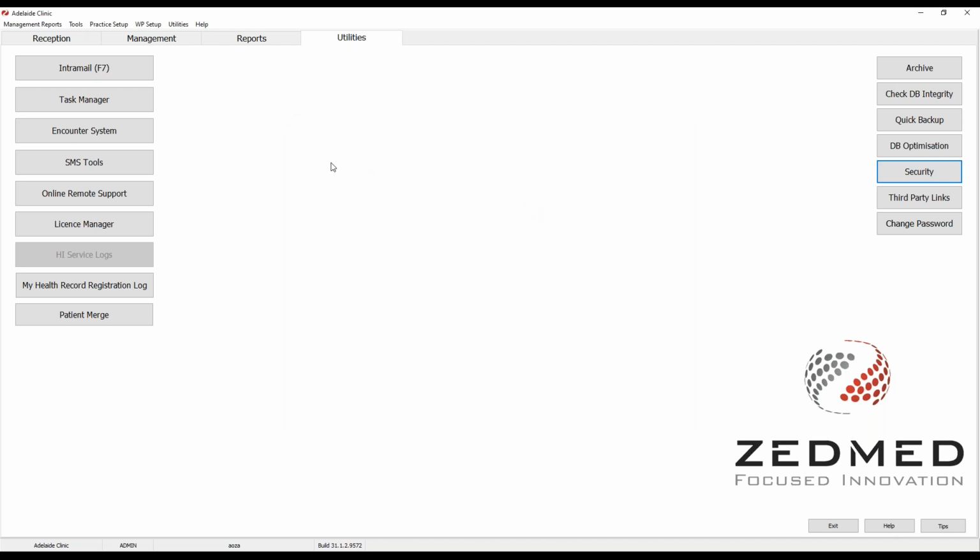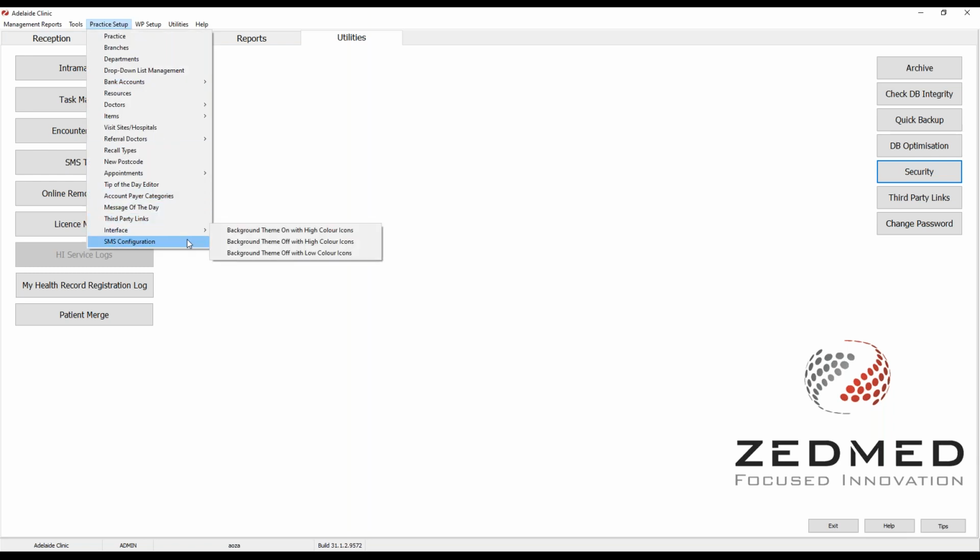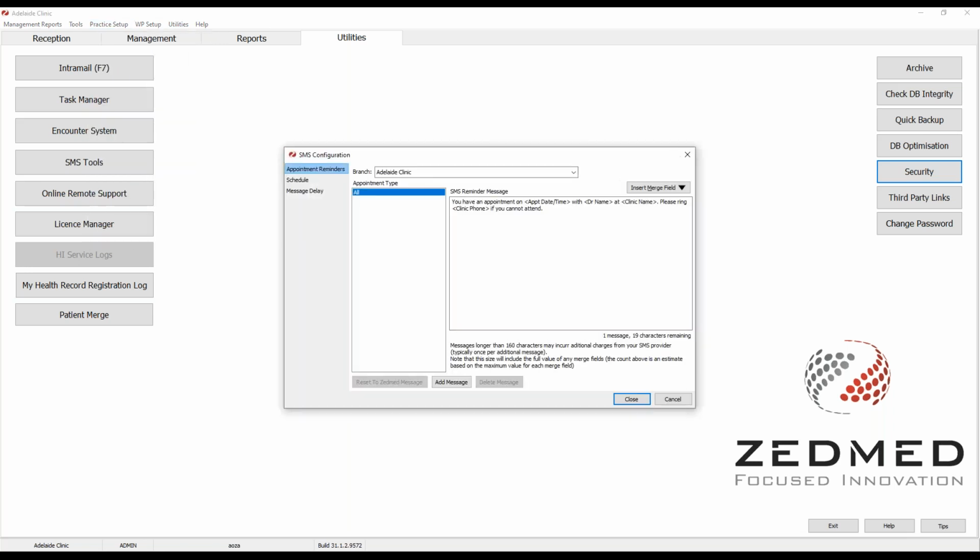On to our next topic is the SMS configuration, which you will find under Practice Setup and SMS configuration. What you can do here is a few things, is create custom SMS messages for the appointment types that you have in the system.